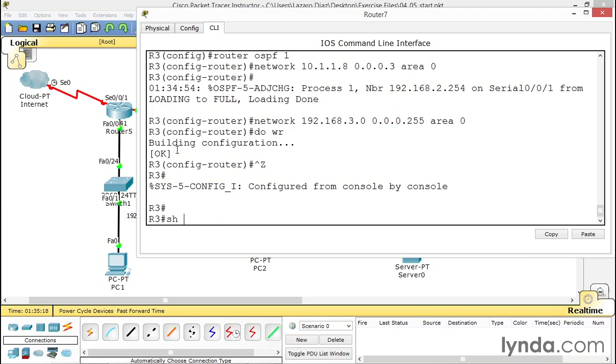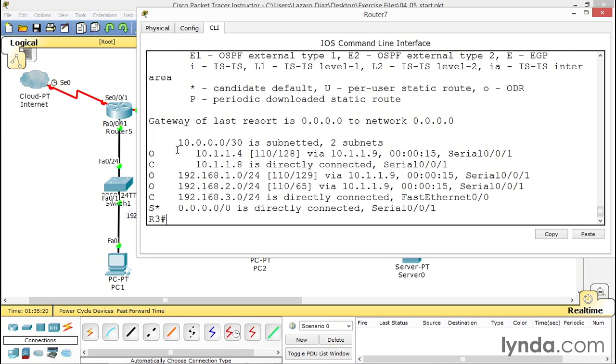And we're going to do a show IP route. Now you can see that we have O's for OSPF. But wait a minute. Didn't we have RIP on here previously? We sure did. But what happened?